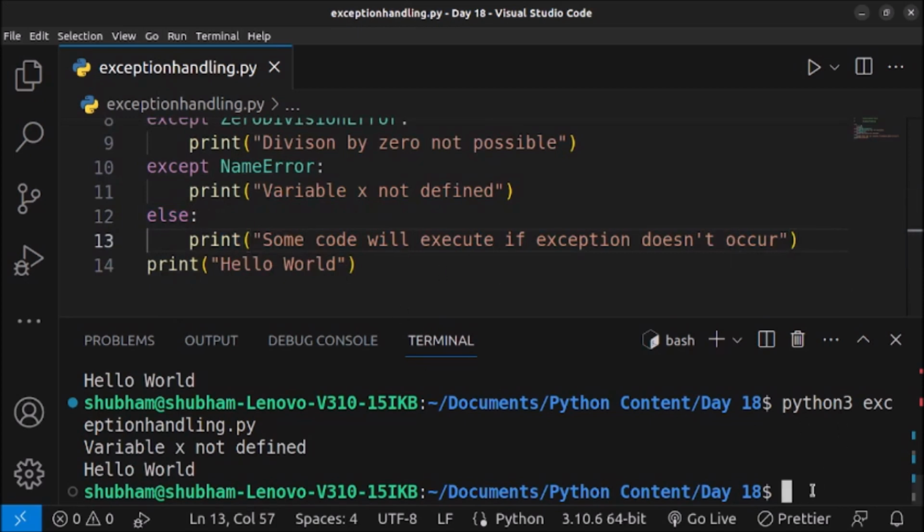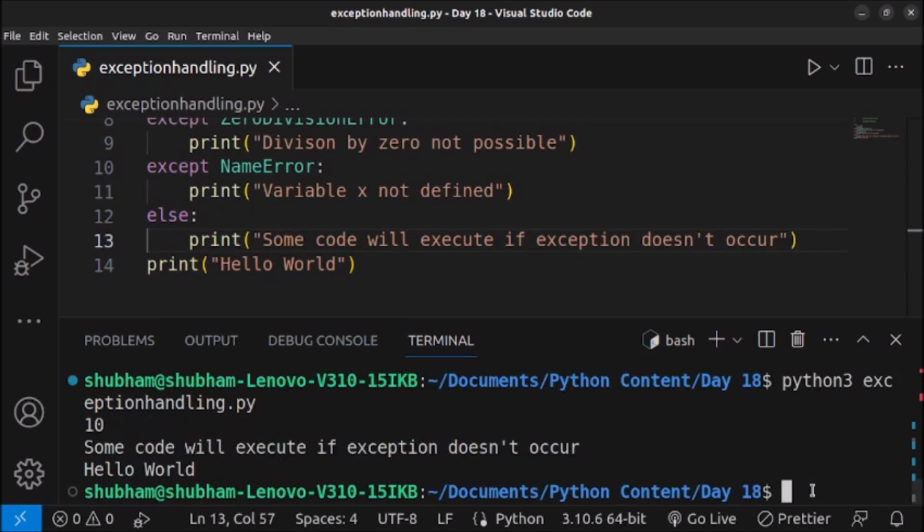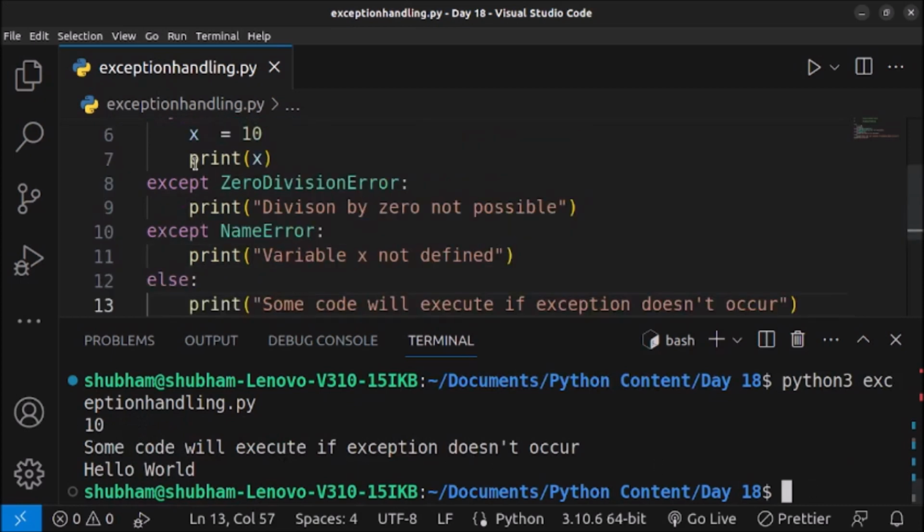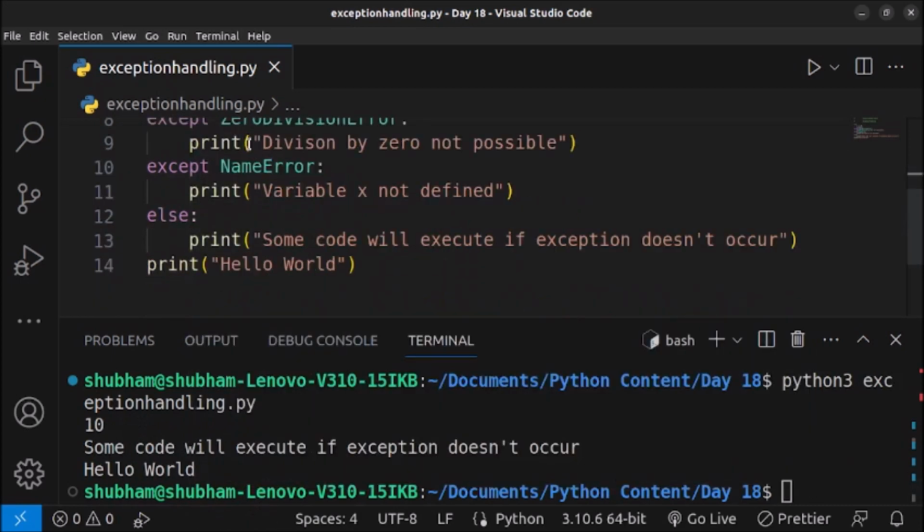Let me execute the code and show it to you. So here you can see 10 is printed, which we wanted to print. After that the exception doesn't occur, so we go to the else part, and this line is printed, and after that hello world is printed.